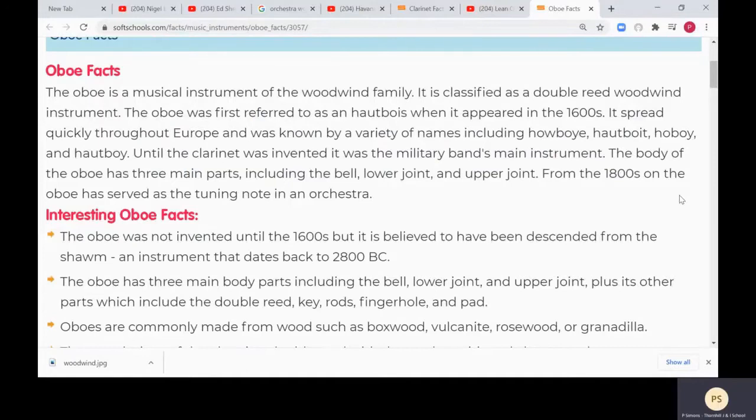So that was the clarinet. Let's move on to the oboe. The oboe is a musical instrument of the woodwind family. It is classified as a double reed woodwind instrument. The clarinet was single, but the oboe is a double reed, two pieces of very thin wood that vibrate together.